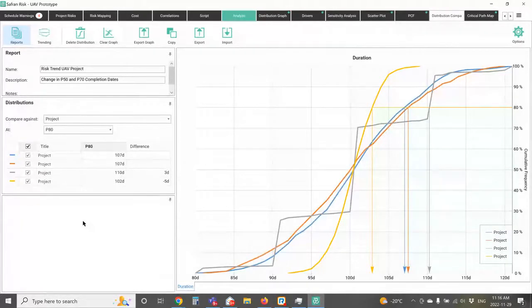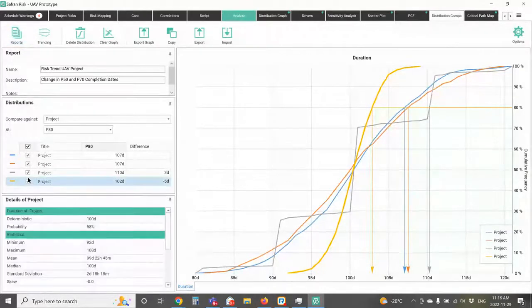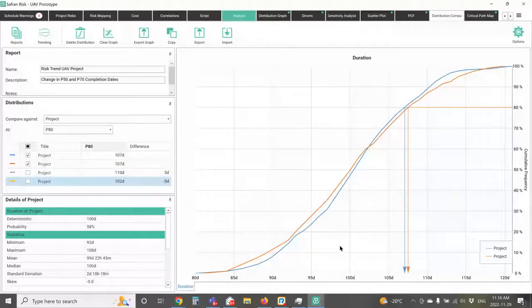So for example, if I just turn a couple of these off, okay, if I just look at these two, I can see how my overall distribution changed between two different scenarios. So again, at my P80 confidence level, I can see the difference between them. You can see it's fairly small, but you can see the variance there. There's a bit of a variance, probably about 3 or 4 days between these two different scenarios.